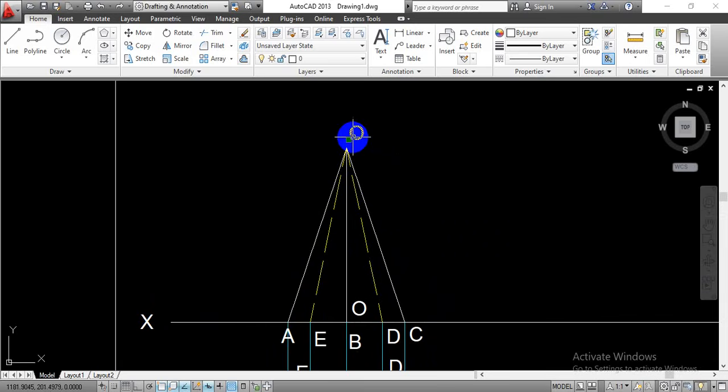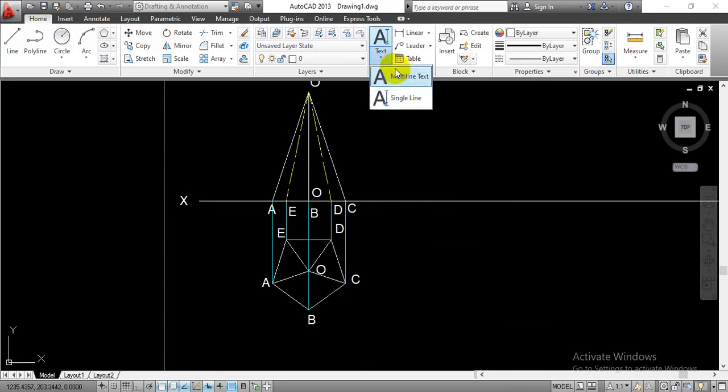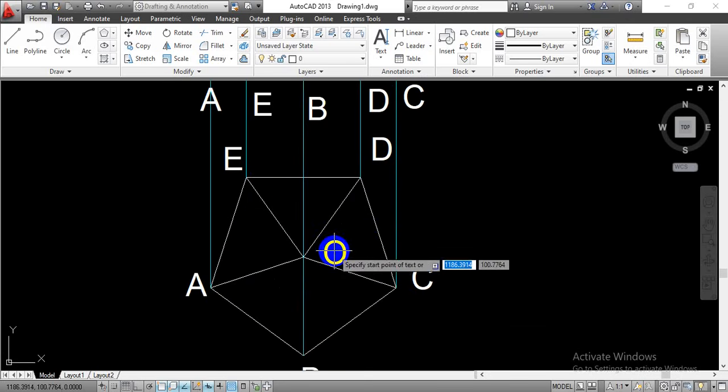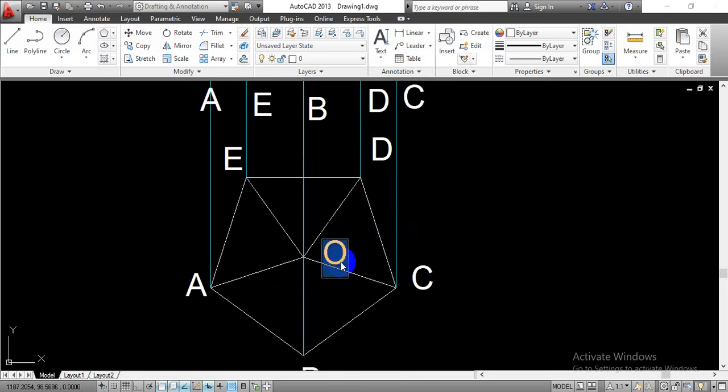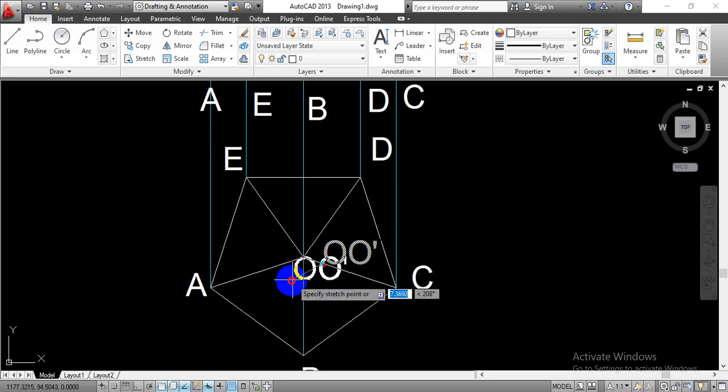Select this, double click on it, and just name it as O dash. Press escape. Okay, so in a top view projection as well, you have to provide two namings over there. One is point O and another is point O dash. So we have 2 points for the axis O dash. So just select it and move it somewhat over here.